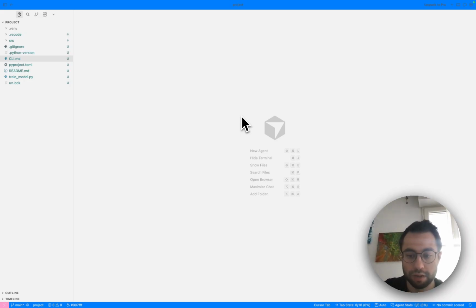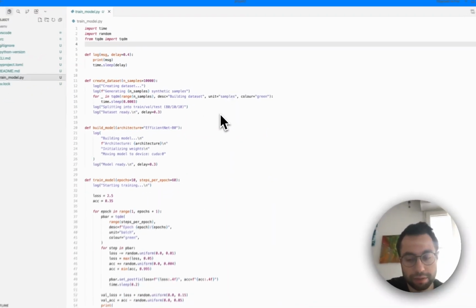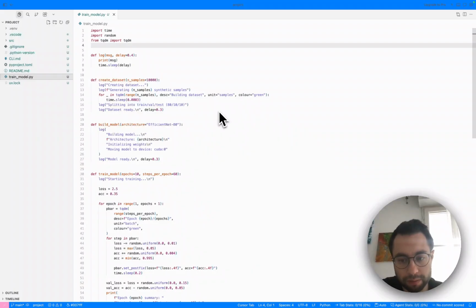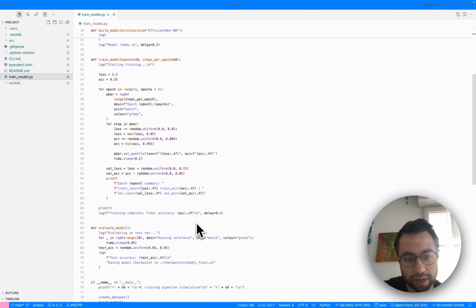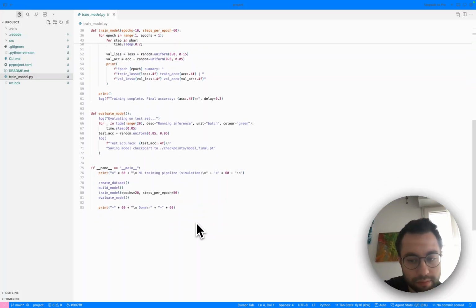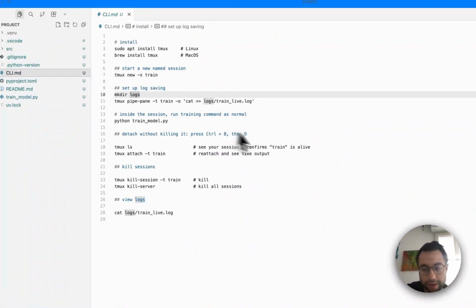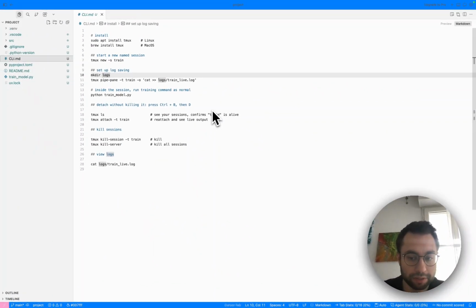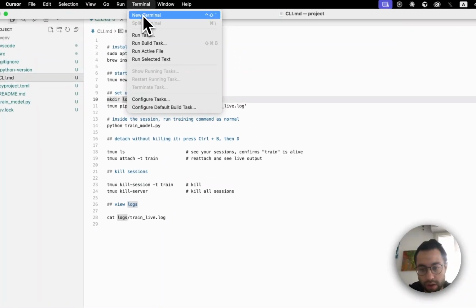Tmux allows you to run processes in the background and then be able to view all of the logs that were saved after that process. To better understand the command, let's look at an example that I prepared for this video. So here we have the train model script that basically simulates the training of a machine learning model. Here you can see I've just created a bunch of logs, and I've also prepared this file sli.md, which we'll use to make a reference to certain commands of tmux.